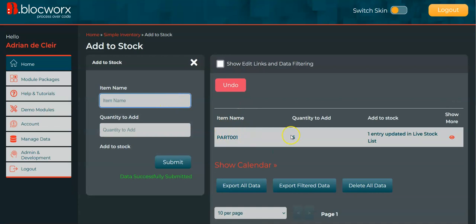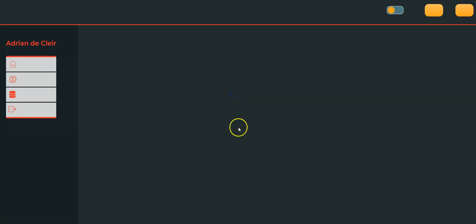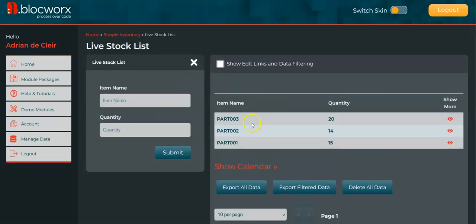we can see this is just a record of the values in this block. We can also see, yes, there was one entry updated in the live stock list. So when I go back to live stock list and refresh, we can now see that part 001 is 15.